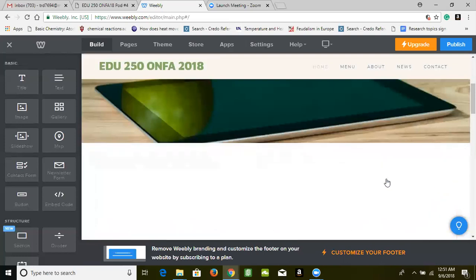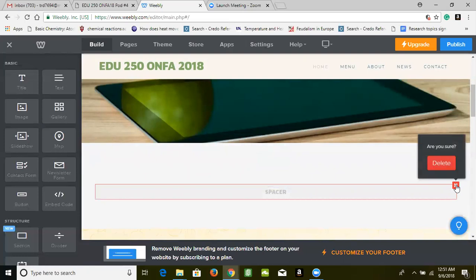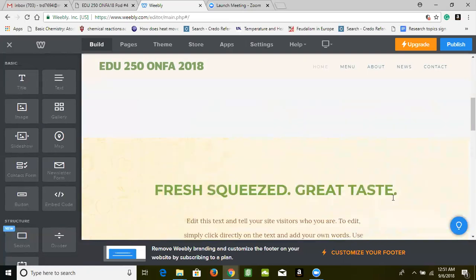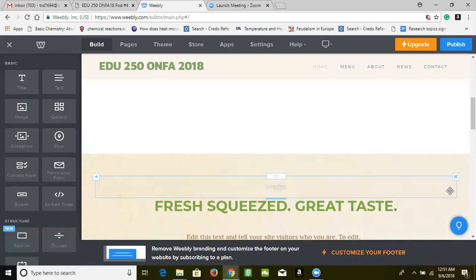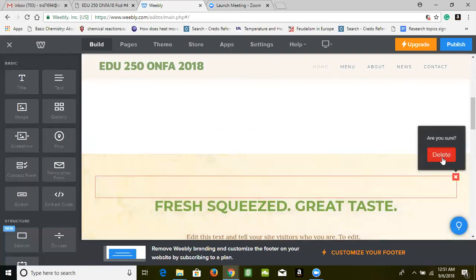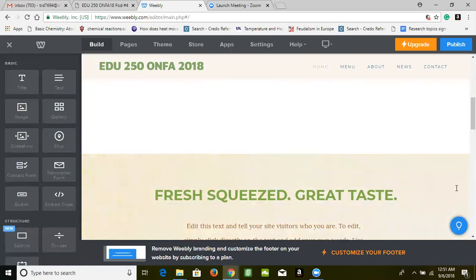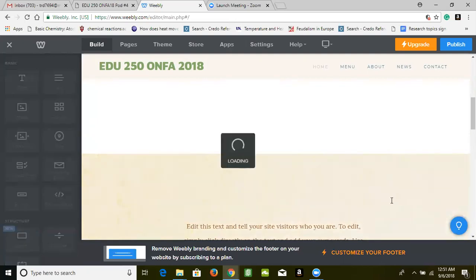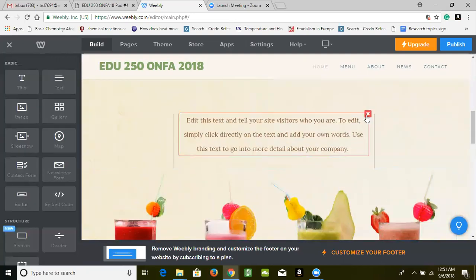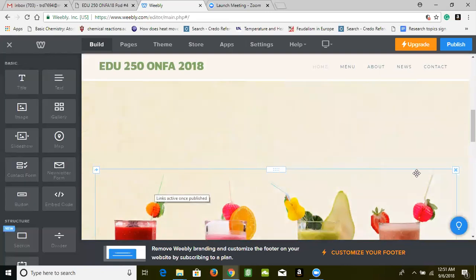We don't need that. We don't need the extra spacer. You can get rid of this, as well as this text box. So all you need to do when it comes to getting rid of things, just go through and get rid of the unnecessary stuff, which I'm showing you how to do right now.